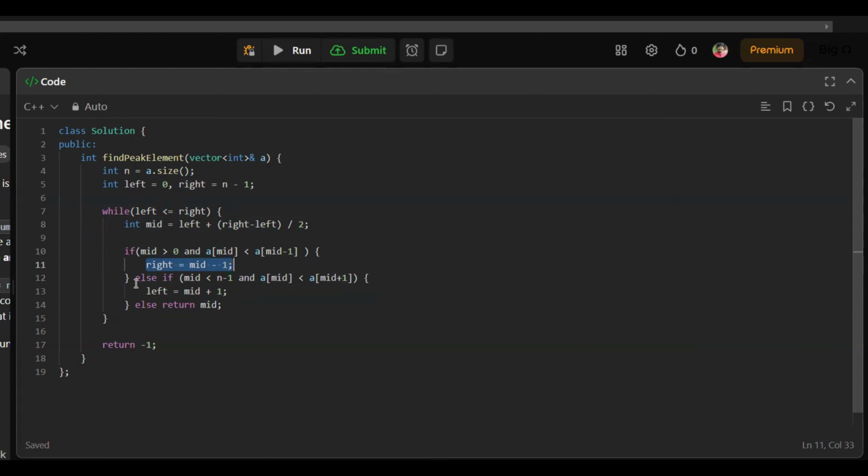Otherwise, if the array is decreasing, we have to look for the solution in the left subpart. Otherwise, we have to simply return mid. Finally, we have to return -1, if we cannot return anything in this binary search algorithm. I hope you understood the code.